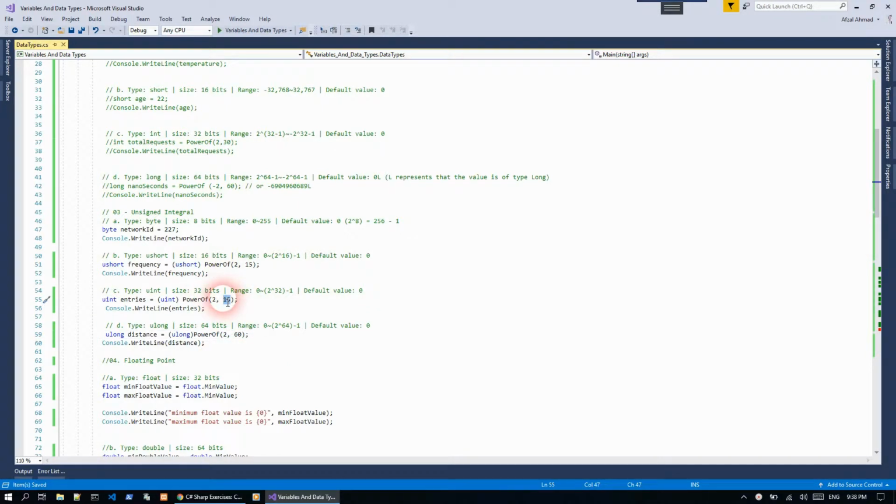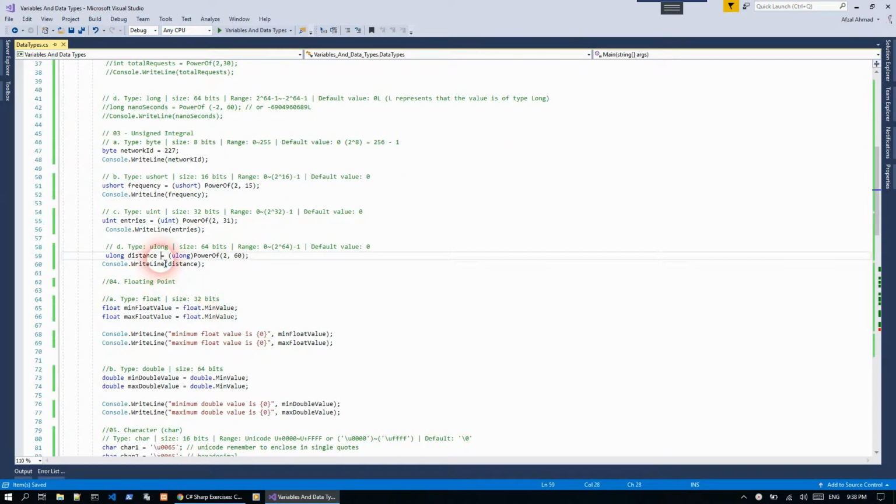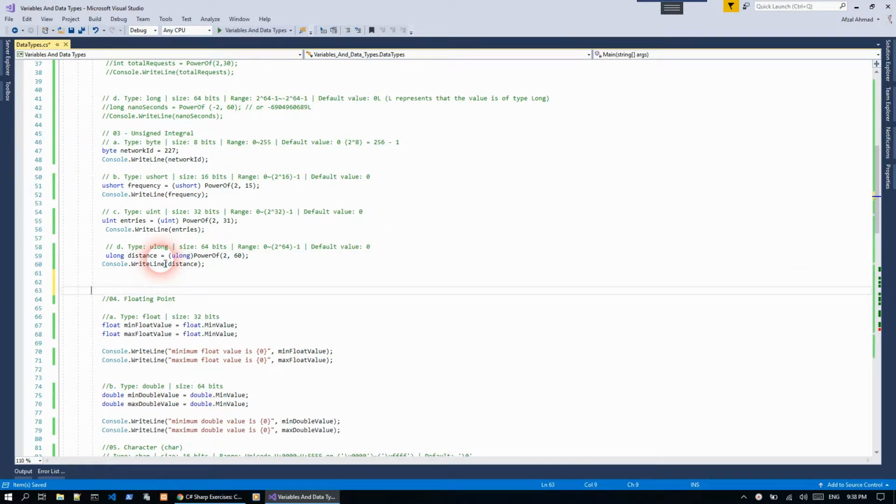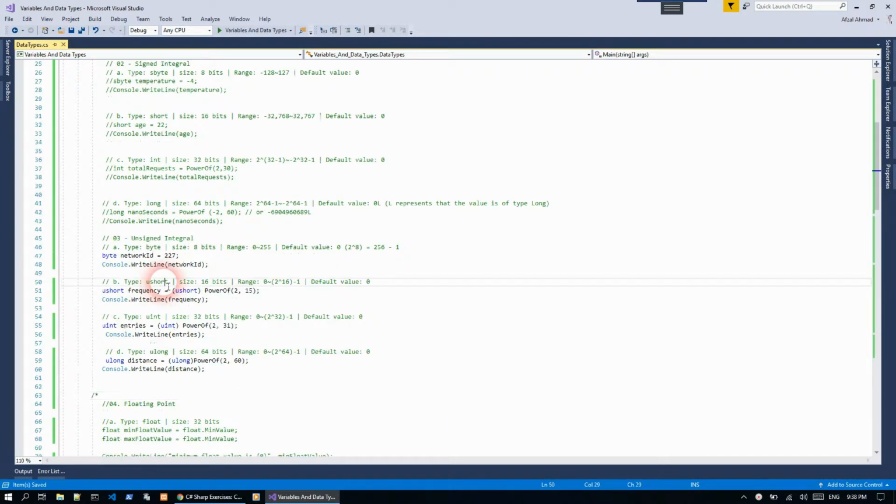And here is 2 raised to power 15. It's going to be the same value, but to make it different, I'm going to pick any other number. Let's make it 31 here. So these were more or less numeric values, signed and unsigned, and just to make sure that I'm not running the rest of them. So let's run and see.